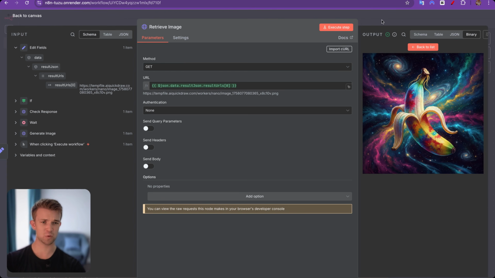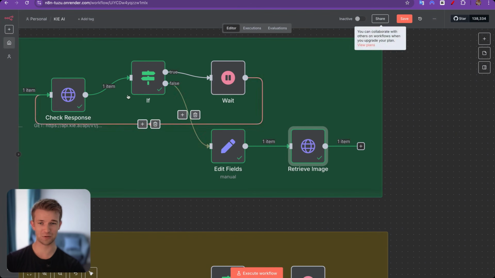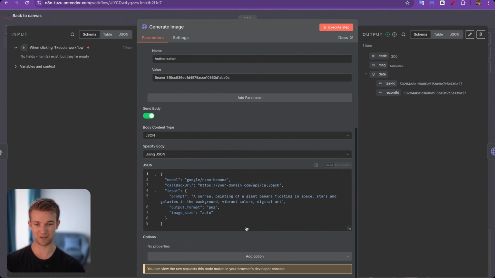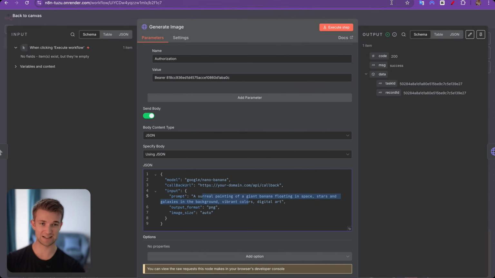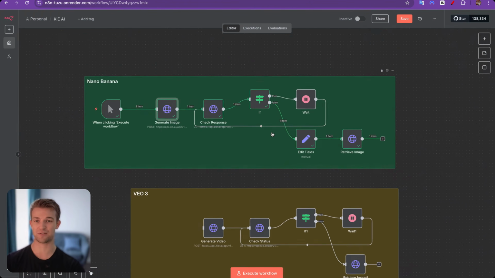I didn't even look what the prompt was, but I'm guessing it's like an intergalactic banana that's colorful. Let's have a look, what's the default prompt here? A surreal painting of a giant banana floating in space, stars, and galaxies. Fantastic. So there we go, pretty good as we would expect from Nano Banana.